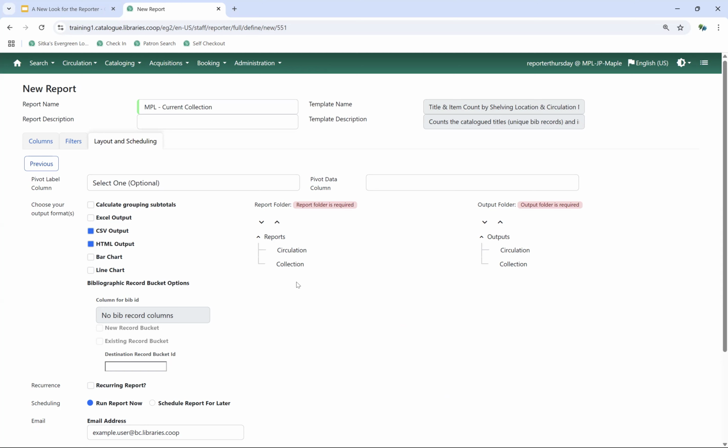So we're going to start by choosing a reports folder and an output folder where we want the definition and the output to be stored. So for both of those, I'm going to choose my collection folders. Now, if you want something different than the default for your output, you can make that change. By default, it's going to give you CSV output and HTML output, but you can add Excel or charts.